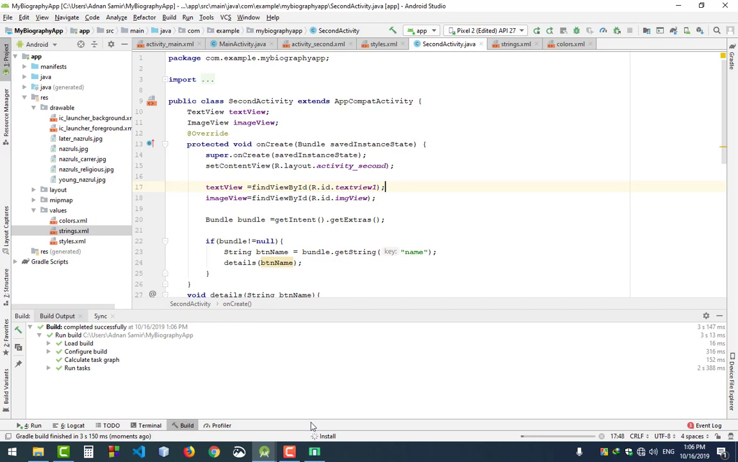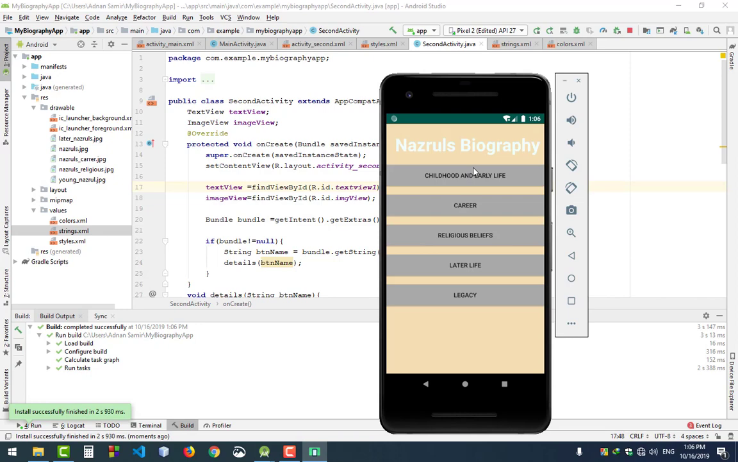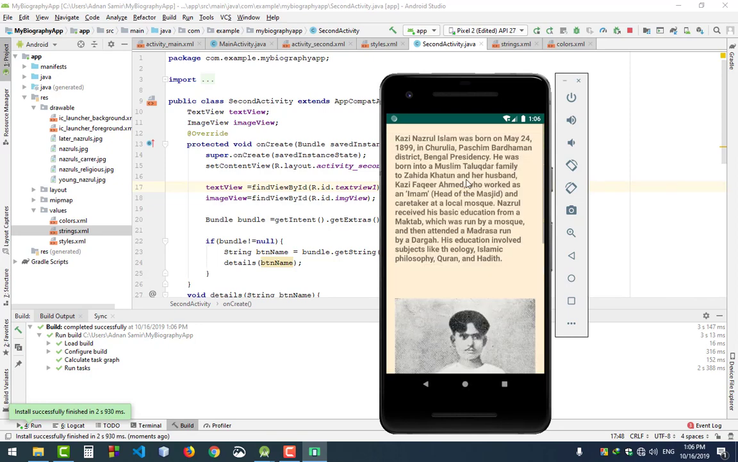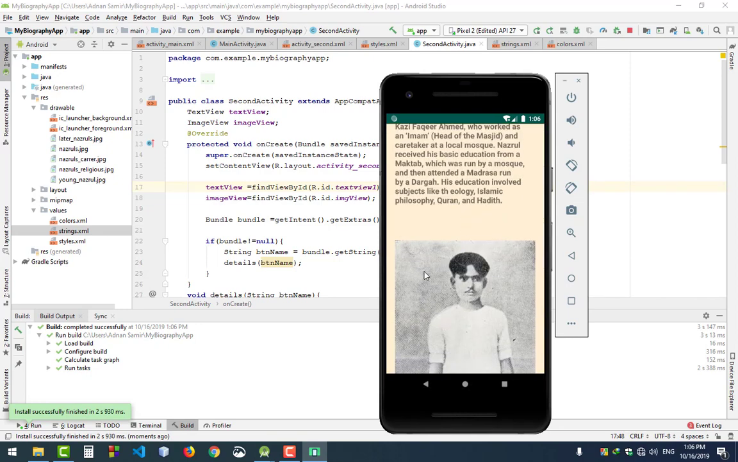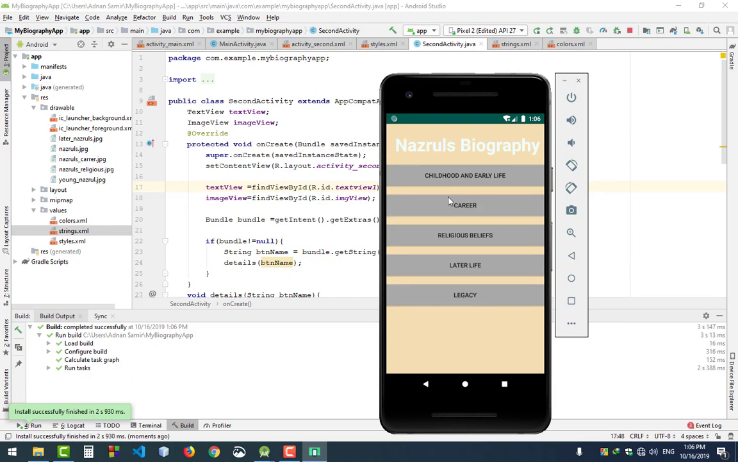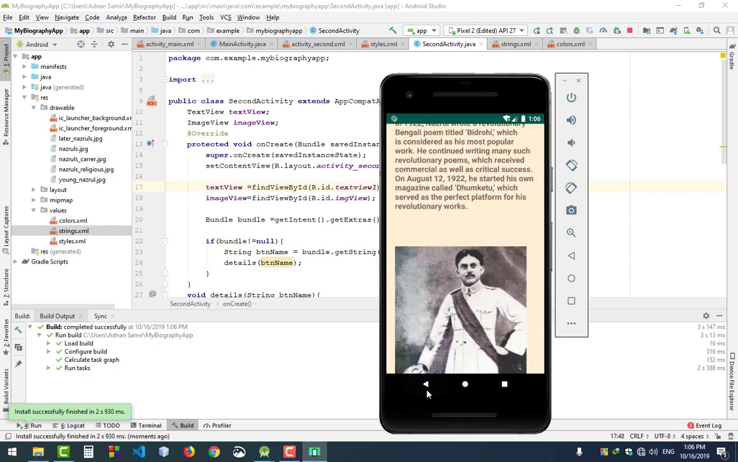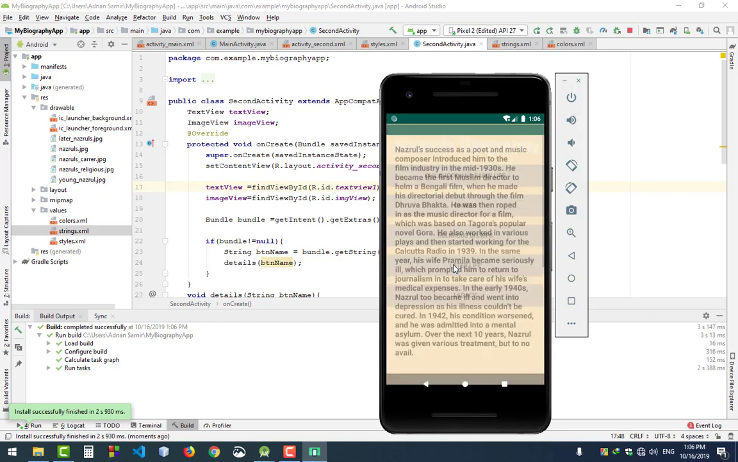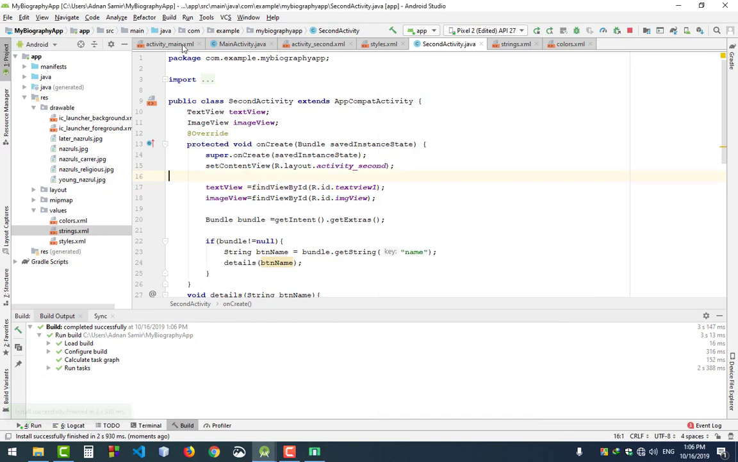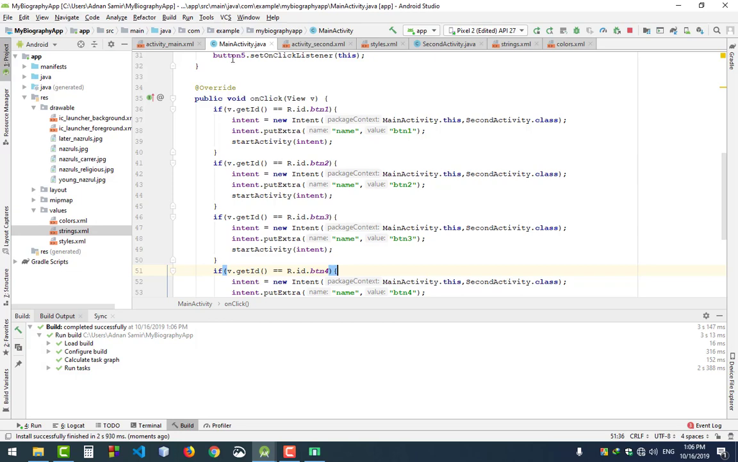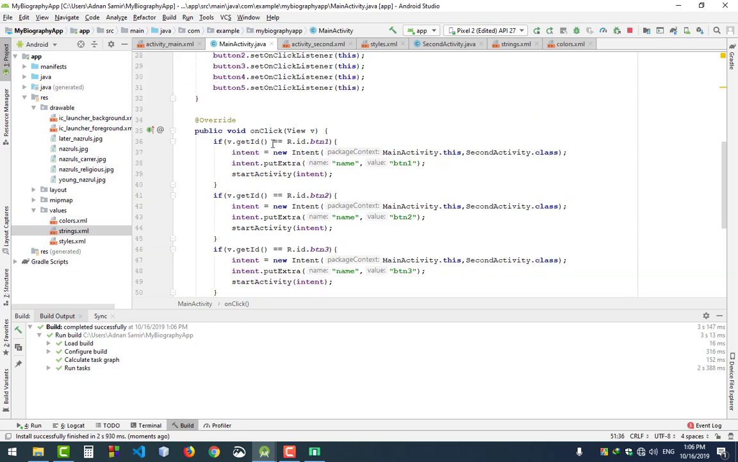Hope it won't crash this time. Oh, okay, pretty good. It works. Vital life. Okay, let's preview the code.